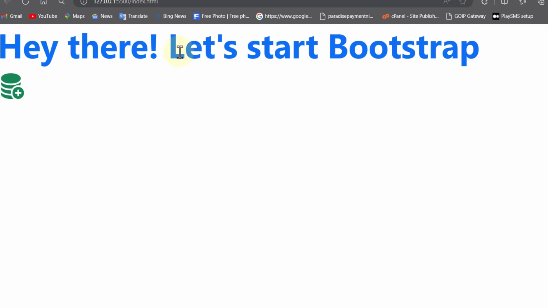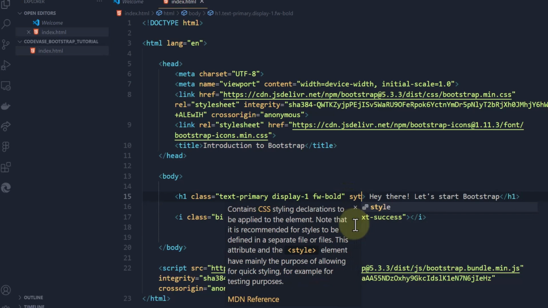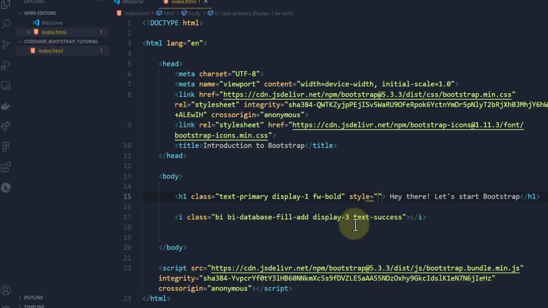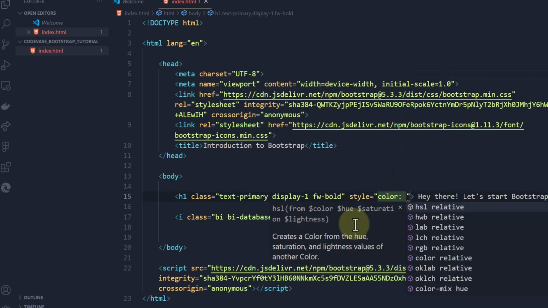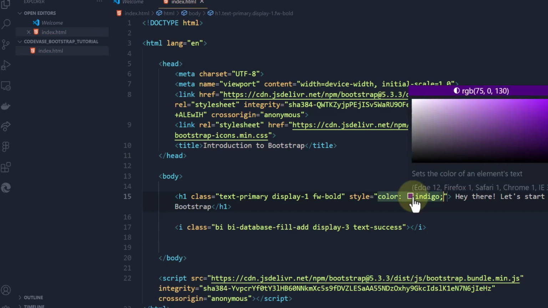Let us say I don't like this particular color that Bootstrap is giving me. I want to change the color of my H1 text. What do I do? I can come here and target it separately using style. I'll say style, color. Should I use background color? Okay, let's say color should be indigo. I don't know. I'm going to come here and change it to the hex code.